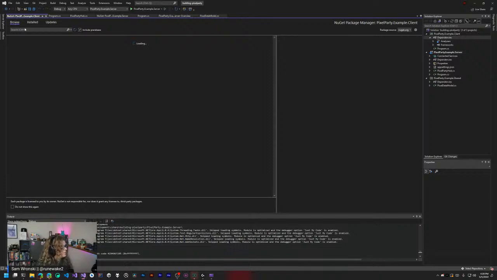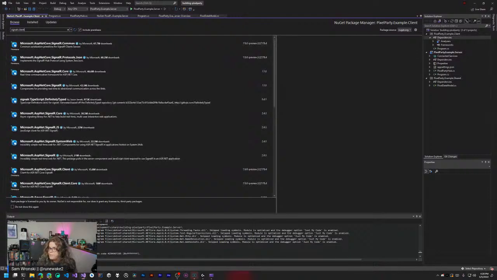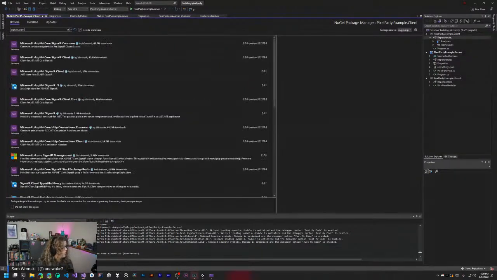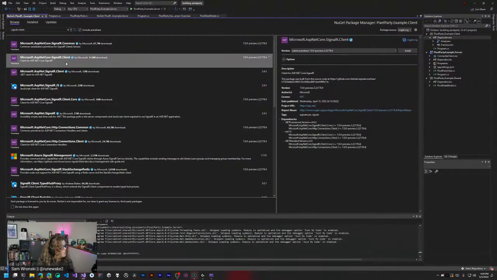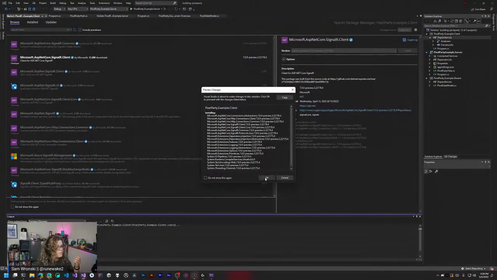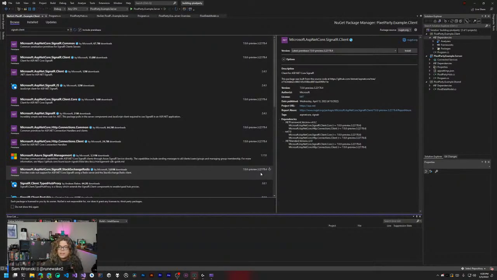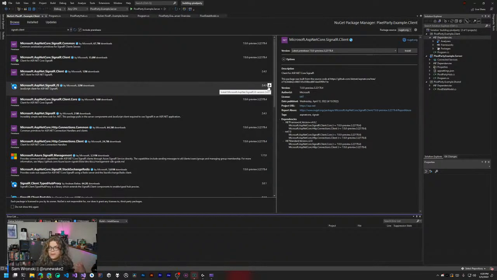So let's go here and go SignalR.client. And this should find the one we want. So ASP.NET Core.SignalR.client is right here. And then we can go and install this. And this should get our console app everything that it needs in order to communicate with the server we just created. And so now everything should be able to at least get implemented.